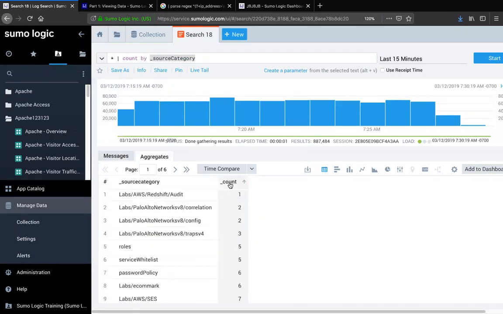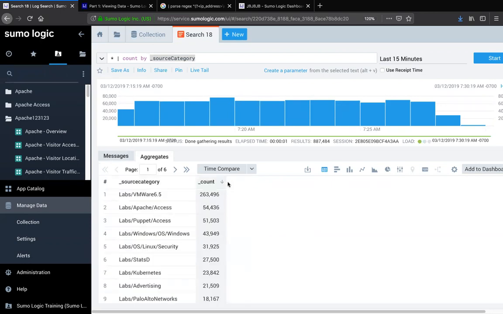I can click on the count to reorganize the count and look at highest to lowest, lowest to highest. But looking highest to lowest, now I see that there were, over the last 15 minutes, almost 250,000 messages for VMware 6.5, 54,000 messages for Apache Access, and so on and so forth. And so this is just a helpful way to see what data is available in the system.